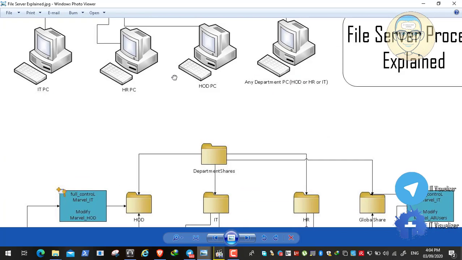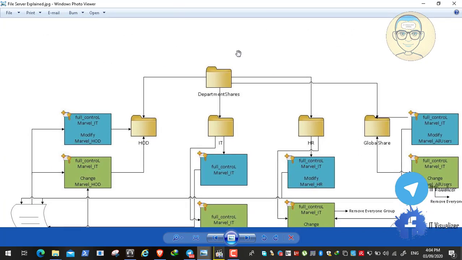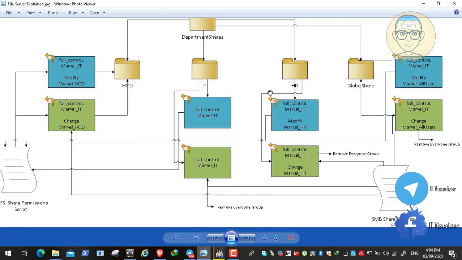We will do this using a script. How will we do it? We will create a main folder. This will be called department shares, and then we will use a script to create the folders. Every department will have a folder, and after that we will have an SMB share permission script. This script will share the folders, so it will share the HOD, the IT, the HR, and the global share, and then it will begin putting different permissions on the different shared folders.